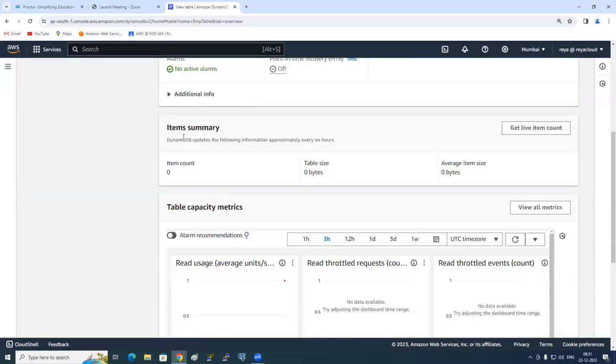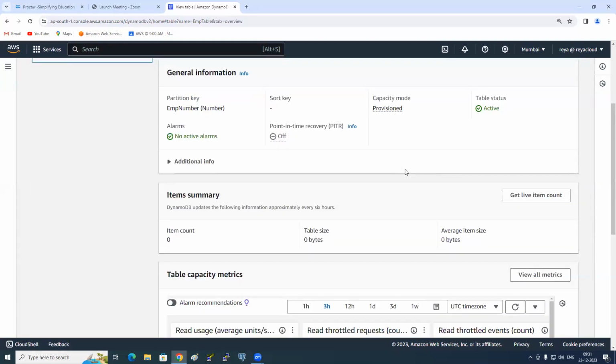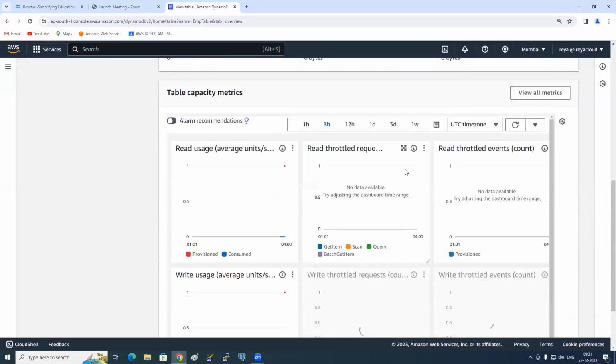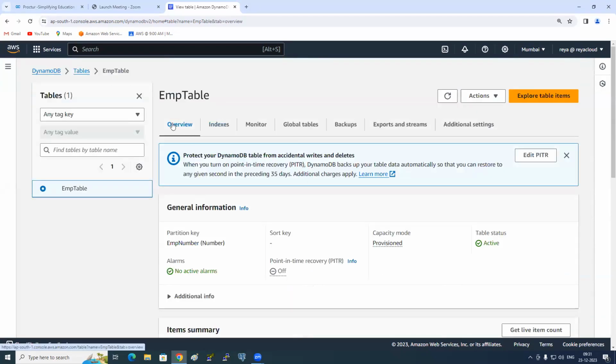These are all in. And then here we have item summary. So how many items do we have? Items meaning what here? Rows. Do we have any rows here? No, it says item count is 0. Okay. And of course, this is the monitoring. Do you understand the overview section now?